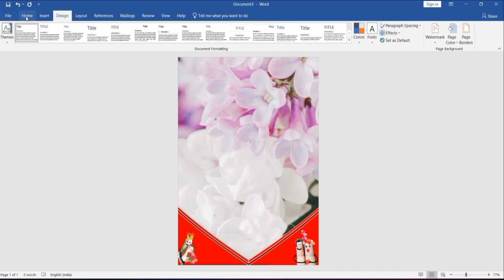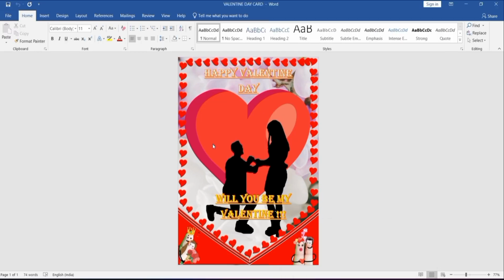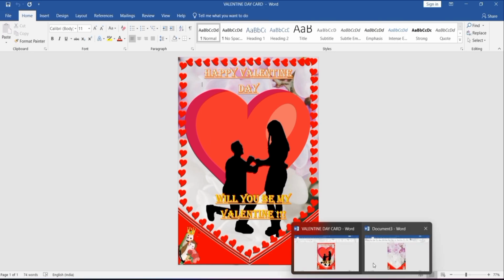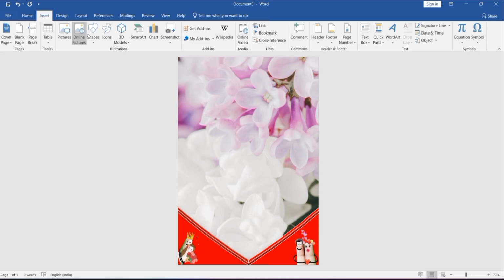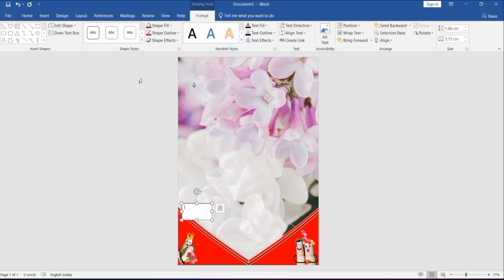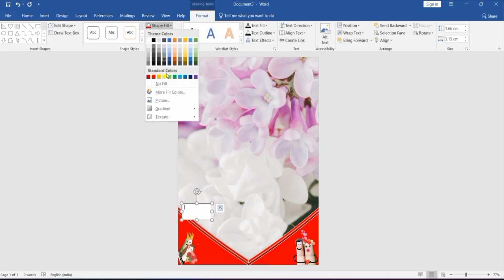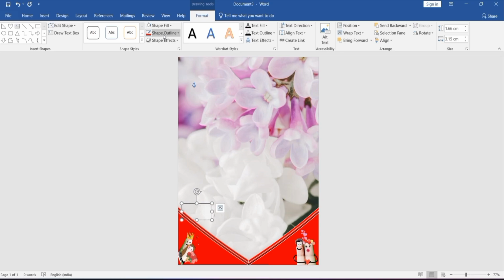Now one more thing I need to do over here is give the whole page a border of hearts. Here you can see this type of hearts I need to give for the whole page border. So we'll do that. Go in the insert tab, go in shapes and click on text box and just draw the text box over here. Click on shape fill and no fill, and shape outline to no outline.